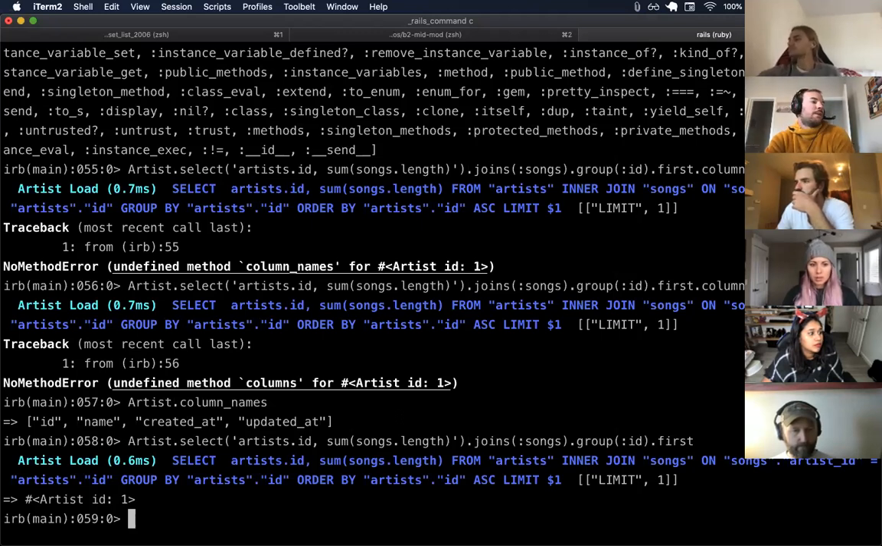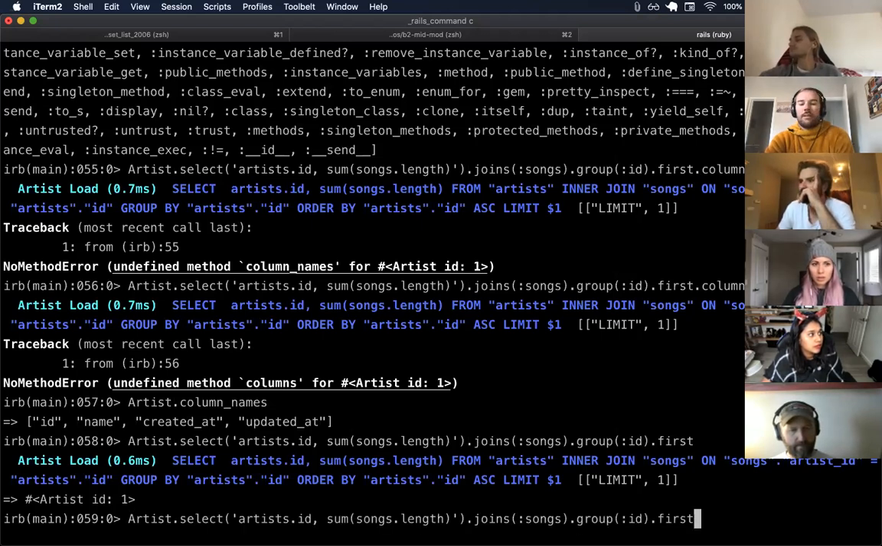Gosh, I don't know what it is called. I thought it would be sum song length, but it's not. So let's table this and I'll figure this out.